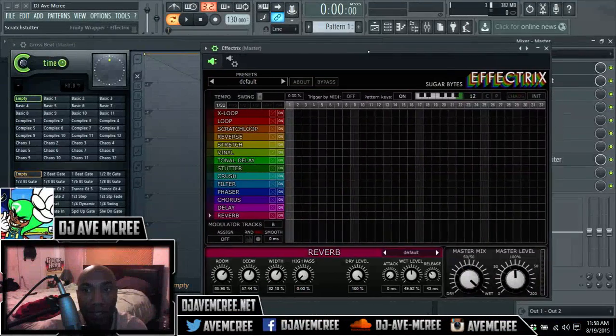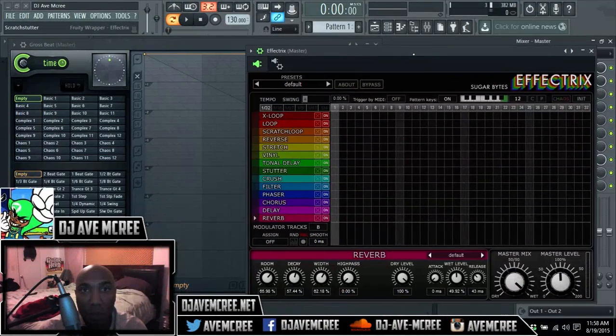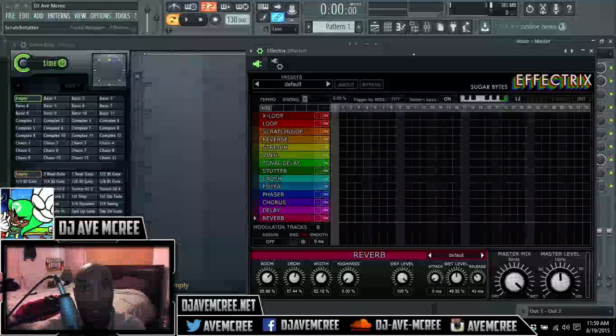So within the war of which one is better, Gross Beat versus Effectrix, this is just my personal opinion: Effectrix is better. It's worth owning both of them. However, I cannot knock Gross Beat at all.